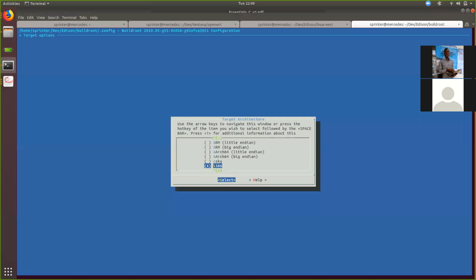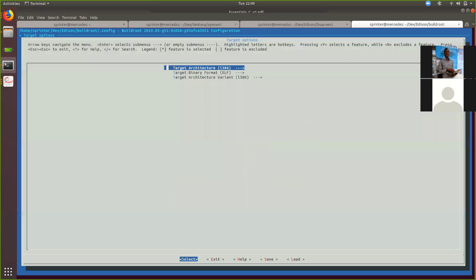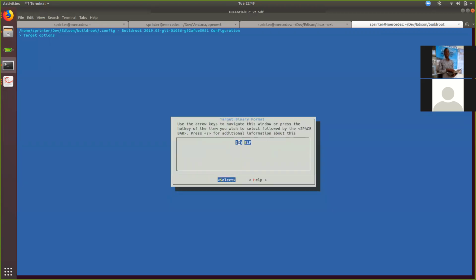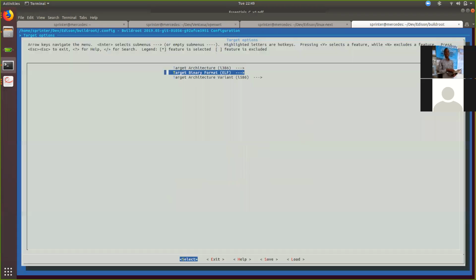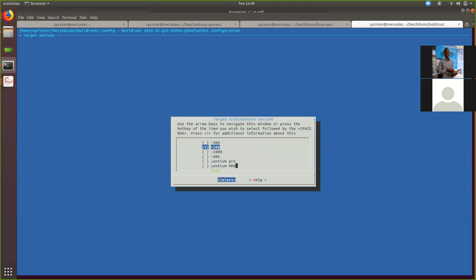Let me show you. You see the targets. What are these? Architectures. These are various architectures. For example, if you wanted to do something for Raspberry Pi, you'd change it to ARM. There is big endian and little endian. You should know what those are, or I'll tell you with time. Then the binary format, which is using ELF, and then the architecture variant. Intel has various variants.